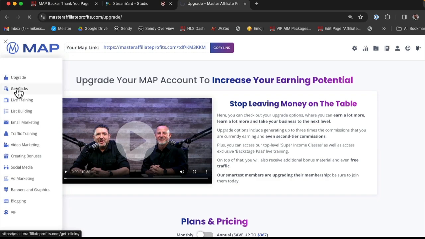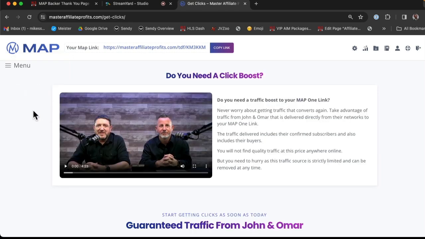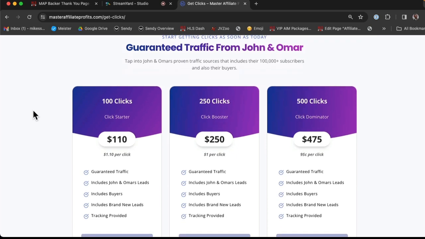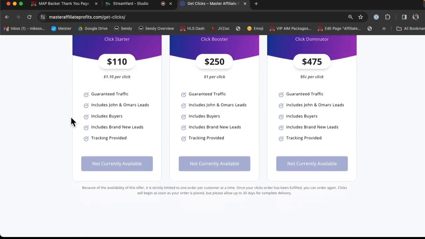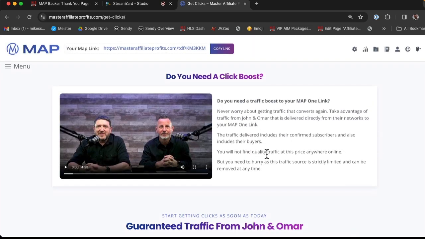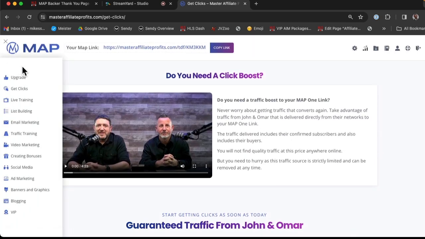Beneath there, there's a get clicks section, and this is where they actually sell clicks. So like if you don't know how to drive traffic, if you just want to get some quick clicks to your one link, this is where you could do it. However, it says not currently available. They only open this up certain times when they're running campaigns and they're sending a bunch of clicks. So this is pretty neat, but it's not always open, so you got to check when it's there.